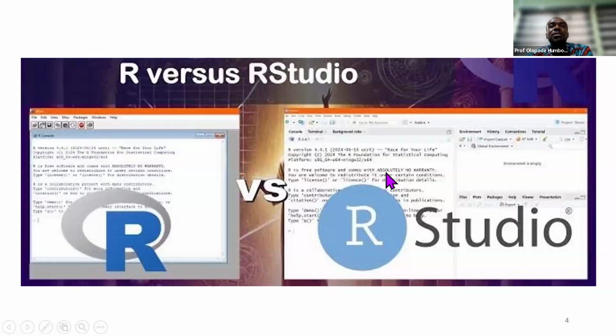So RStudio is, in fact, called an IDE, that is an integrated development environment. So it just makes R more flexible, and you can work with RStudio even with Python, Java, and similar other languages that can integrate with R.